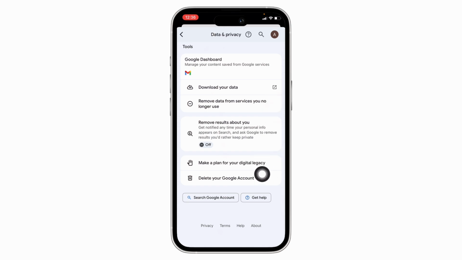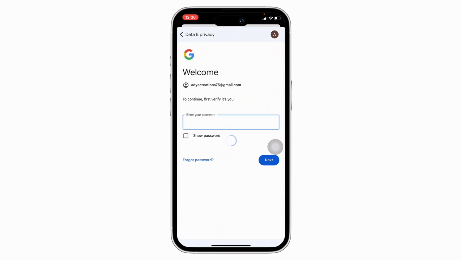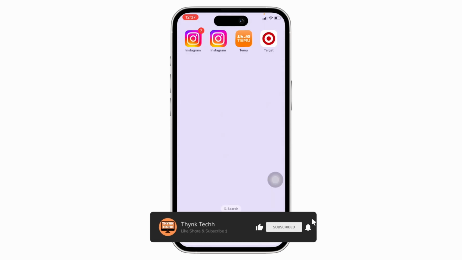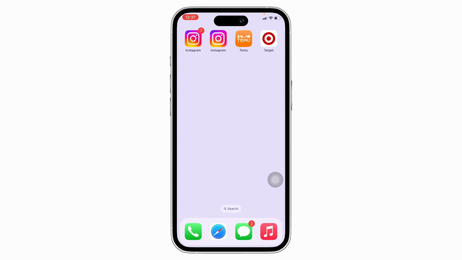So tap on the delete your Google account option you see there, and in the confirmation that appears, simply you will be required to enter the passcode of your Google account, and once you have entered your passcode, simply tap on the next button you see there and your Gmail account will be deleted successfully. So this was about how you can delete Gmail account.